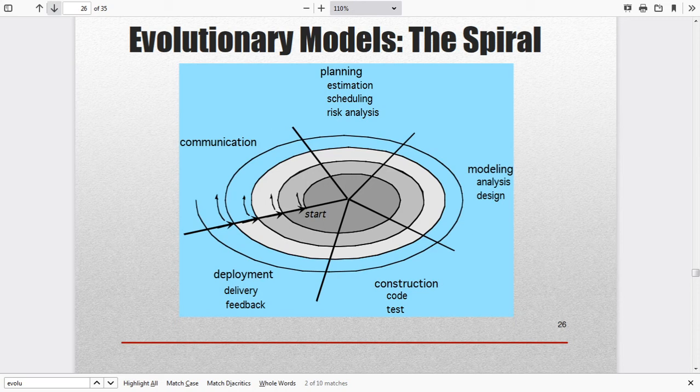So here we can see, the level starts from the outer and goes to the inner level. That means this is a starting point. First a minimum of communication has happened, and then planning is done, and then the modeling is done, and then based on that the construction is done, and then deployment is over. This one phase is over.